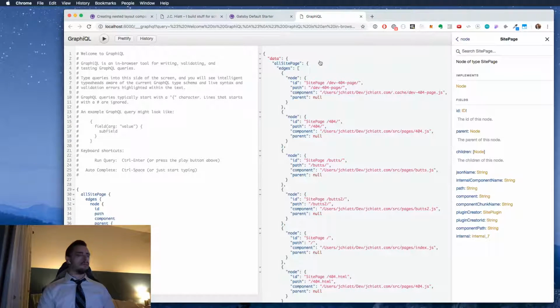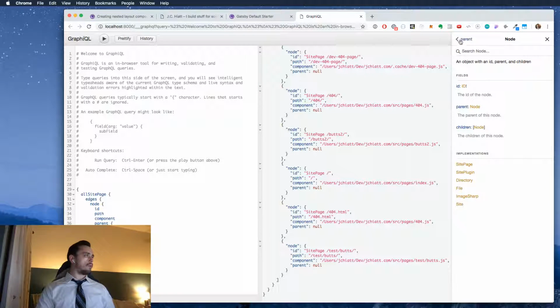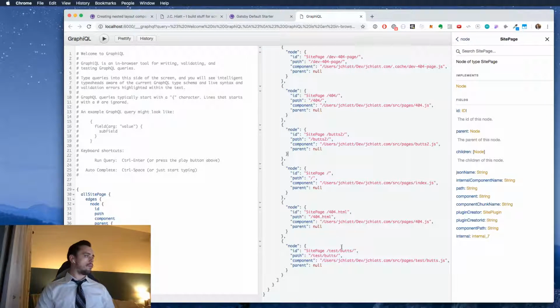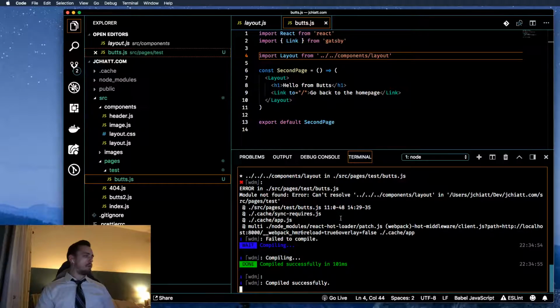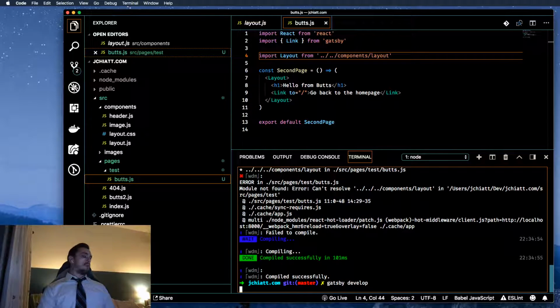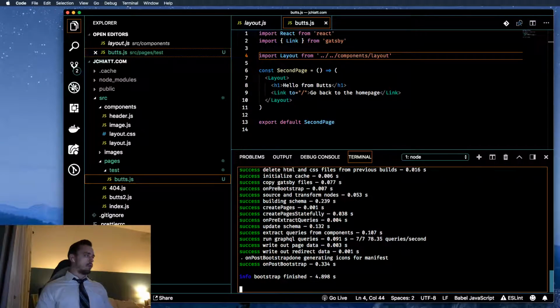Right, there we go. So does that mean now I'll have a parent for butts? No? Okay, that's not what I expected. So what if... I'm assuming I don't have to restart. It might not be anything, maybe parent doesn't have anything to do with that, but just being curious here.